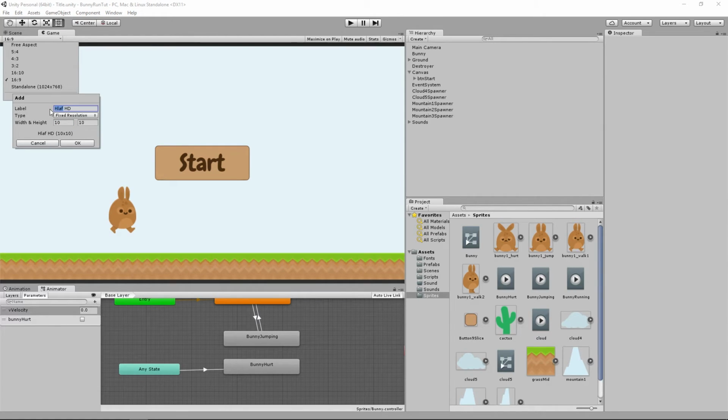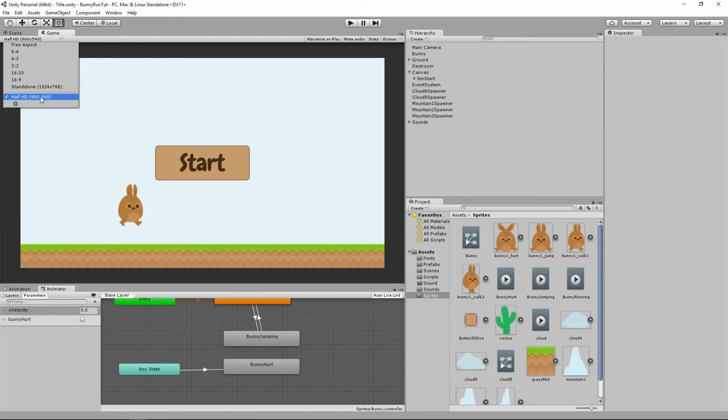But for now, we're going to do it at half HD, so half of a 1920 by 1080 HD resolution. So we're going to set it to 960 by 540. All right, and we're going to pick that. So this is half HD. Okay, and so what we're going to do now is we're going to screen grab that and use that as a template for designing our shape, our logo in Unity.